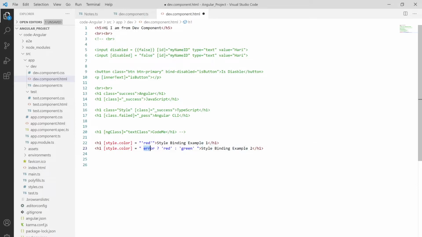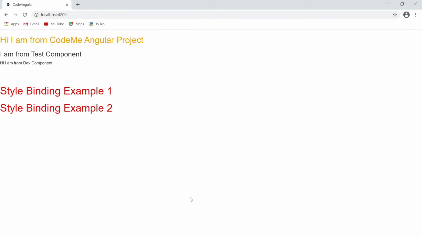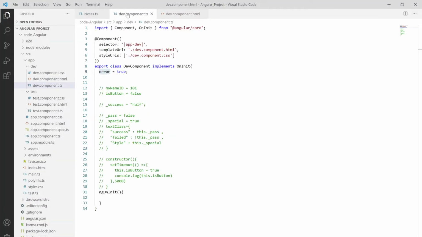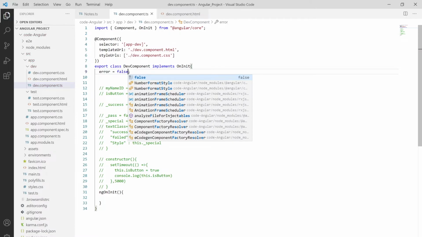Here error is the condition, which is currently true, and this is the if block and this is the else block. You can simply learn it in this manner. Let me save this and go to the browser. As you can see, it's in red color, but if I change error to false over here, it will change to green.